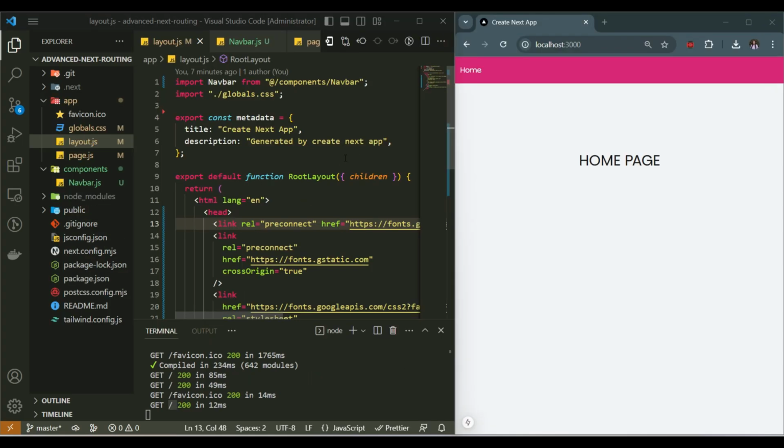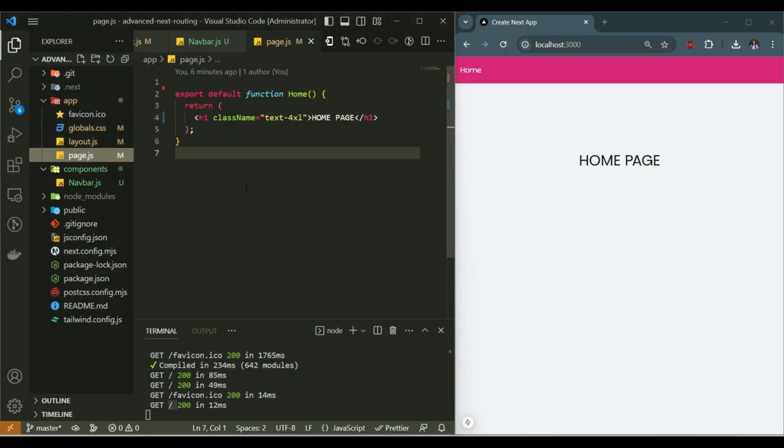So I have made a few changes in the app, and I'll let you know what I've done. Basically every route starts with the app directory. Everything inside the app directory will be a route. The page.js is basically the initial route, which is slash. Currently we are on the slash route, and anything which we write inside this page.js will come here, which is this home page.